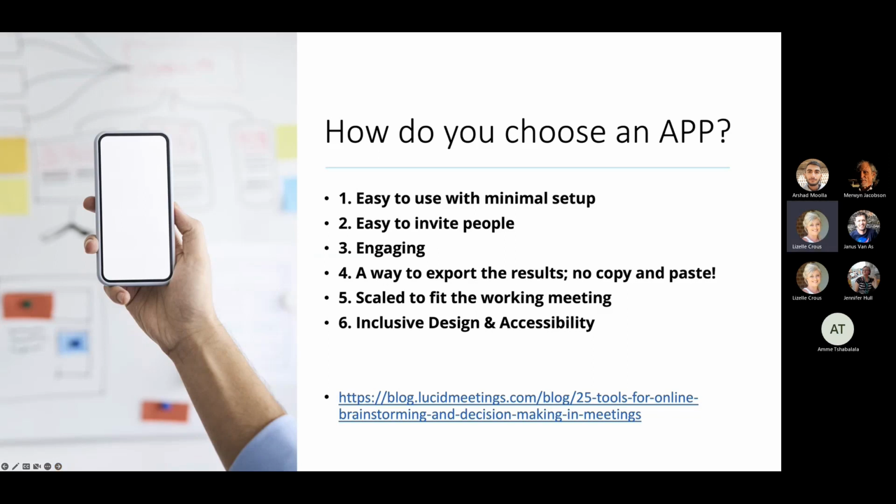So the next thing was, where do we do it, or what is the tool that you use? Now, I came across this blog, the link that I shared at the bottom, and you can copy and save it. It says 25 tools, but it was started in 2014 and updated in 2020, and it's now 35 apps for specific online brainstorming and decision making in meetings.